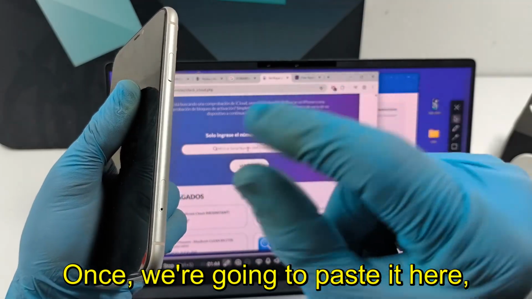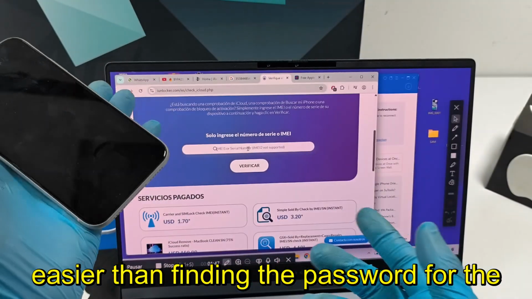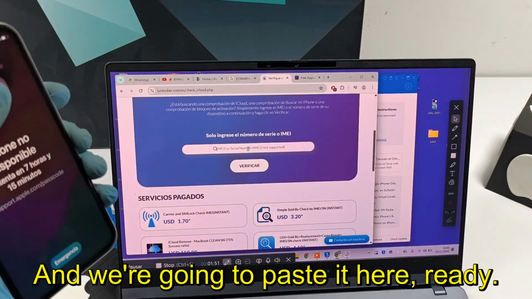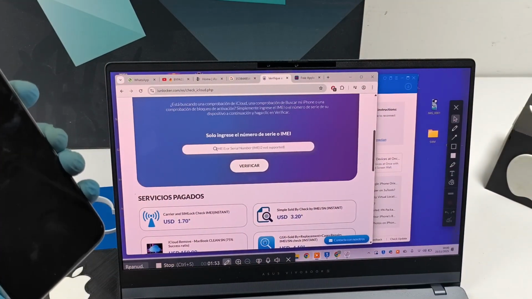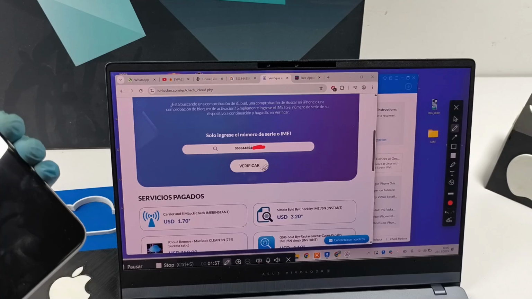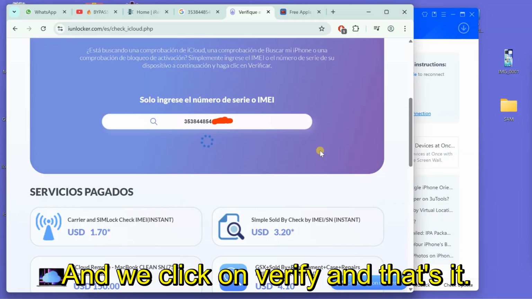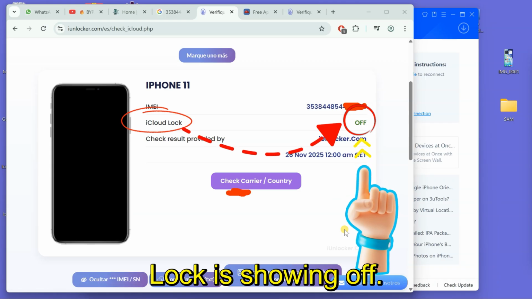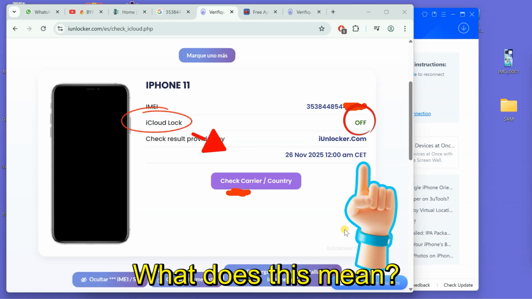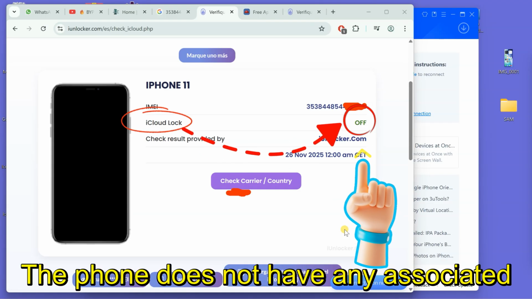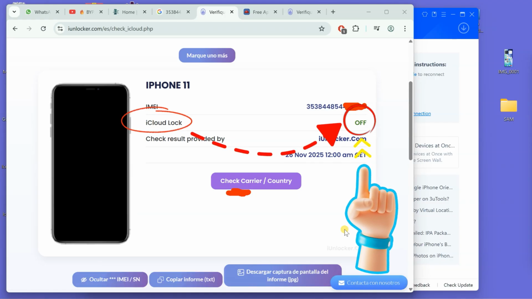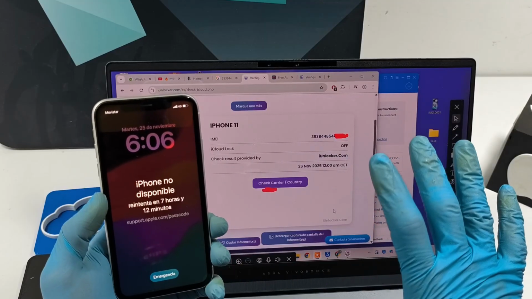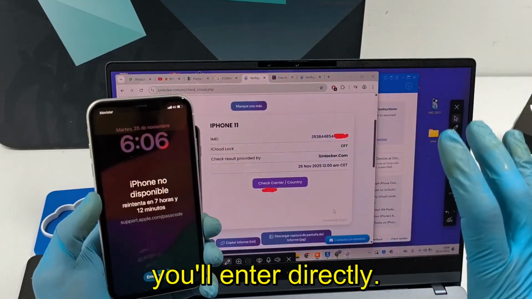Once we find it, we're going to paste it here, easier than finding the password for the Wi-Fi in someone else's house. Ready. And we click on verify and that's it. As you can see, here where it says iCloud, lock is showing off. What does this mean? The phone does not have any associated iCloud account. So we are simply going to restore it, update it, and that's it. It's not going to ask for credentials and you'll enter directly.